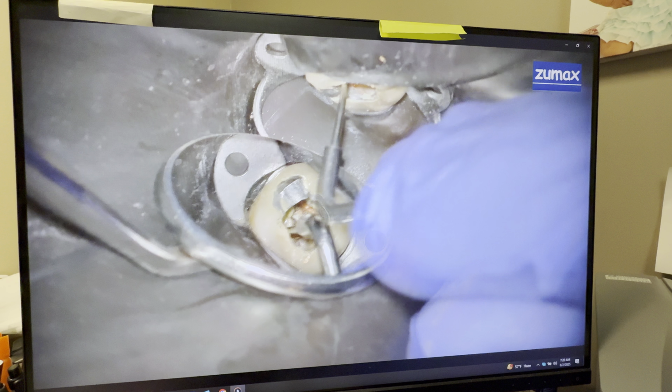So I'm not trying to go to my working lengths with this thing. If it wants to go with ease, I'll let it go, but I don't force it. All right? I don't force any files. If they don't want to go, I don't force them. Practice on extracted teeth. Don't ask me, how do you do it? You've already seen how I do it. It's now your turn to practice on extracted teeth.